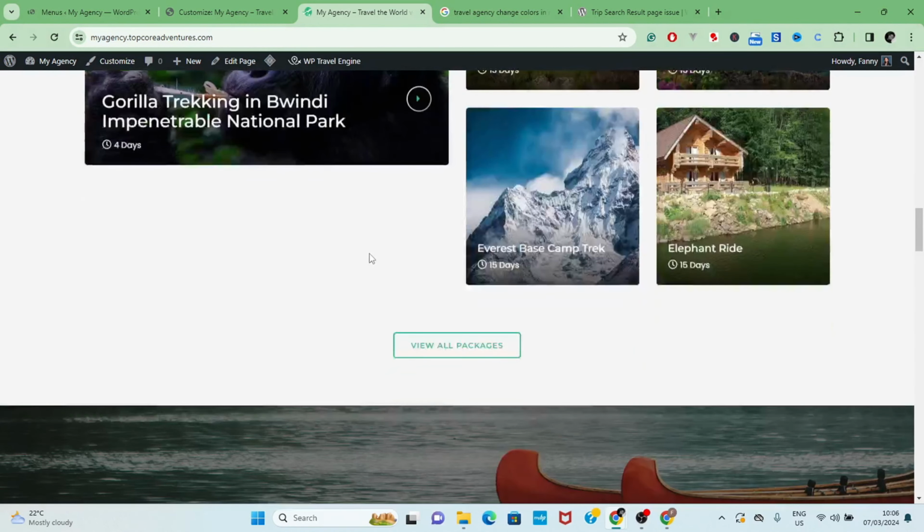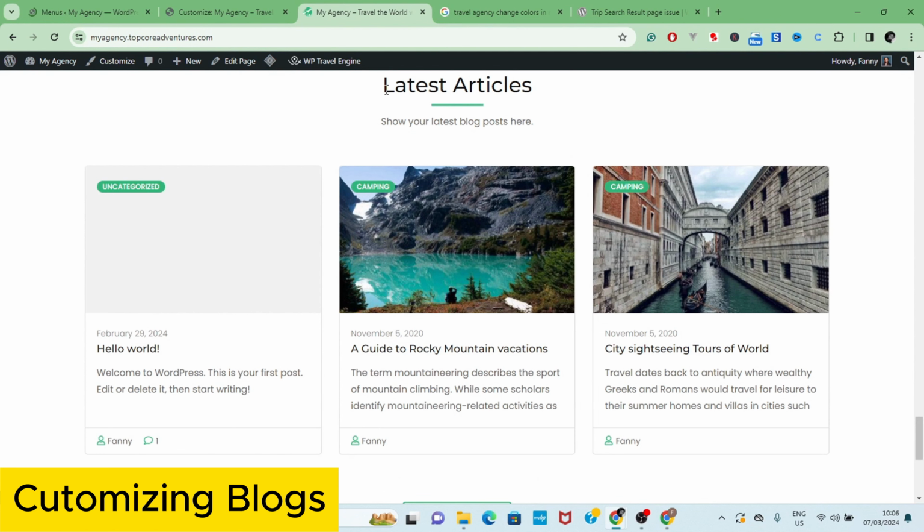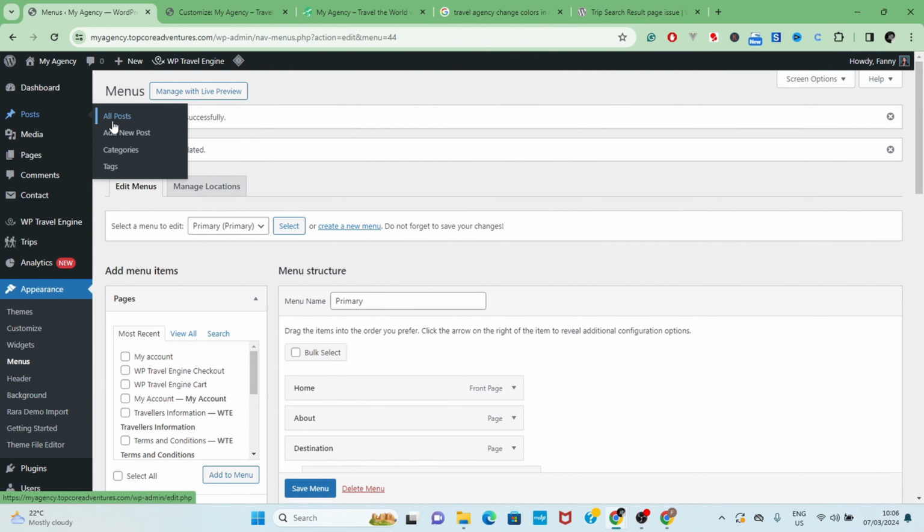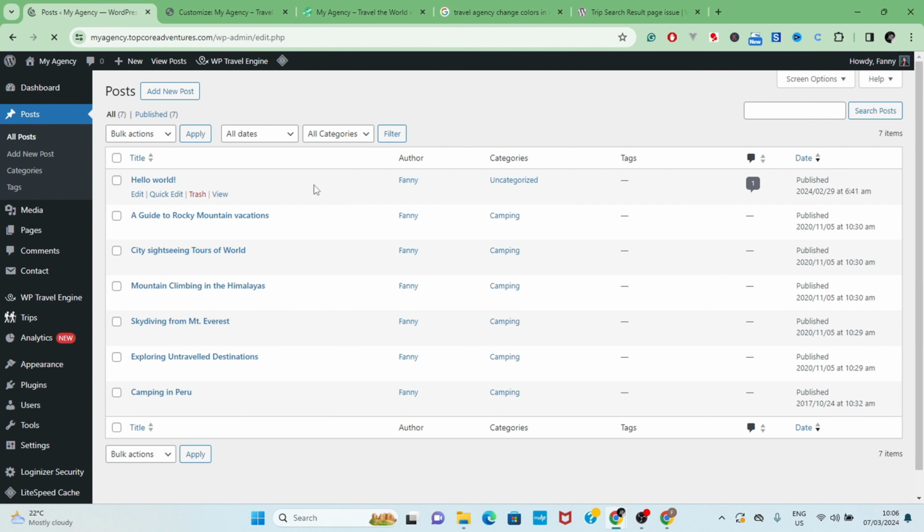Now let's scroll down to our latest articles. Now you might be wondering where all these articles come from. You go to dashboard, go to posts, and then click on all posts. So this will automatically fetch posts from here.